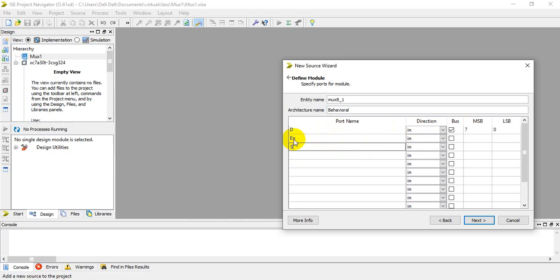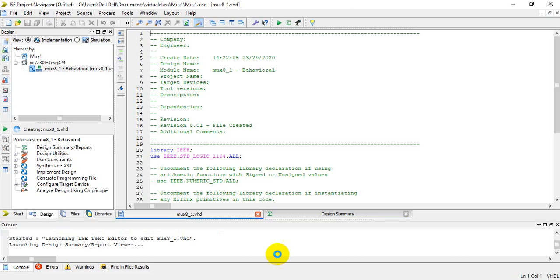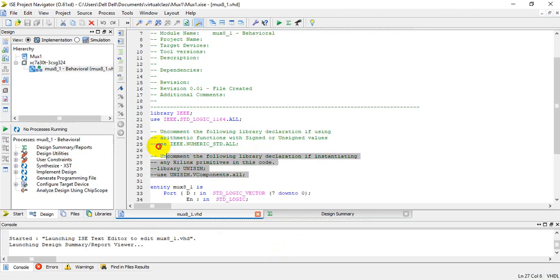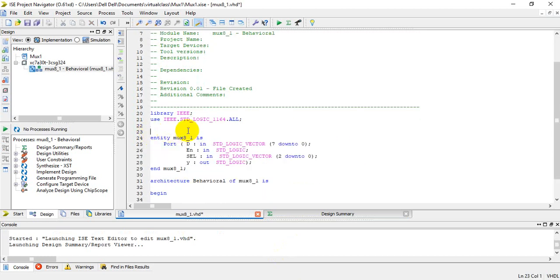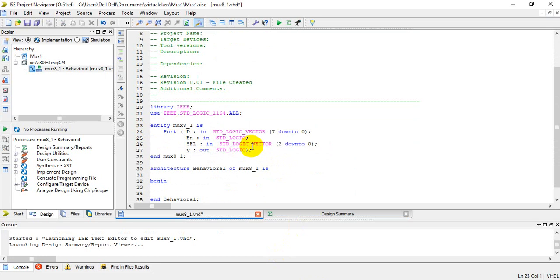And this is selection. For this case we have 8 inputs, so how many bits will the selection be? 3 bits, so 2 down to 0: 2, 1 and 0. And Y is only one output, a one-bit output. Next we'll finish this, so remove it.